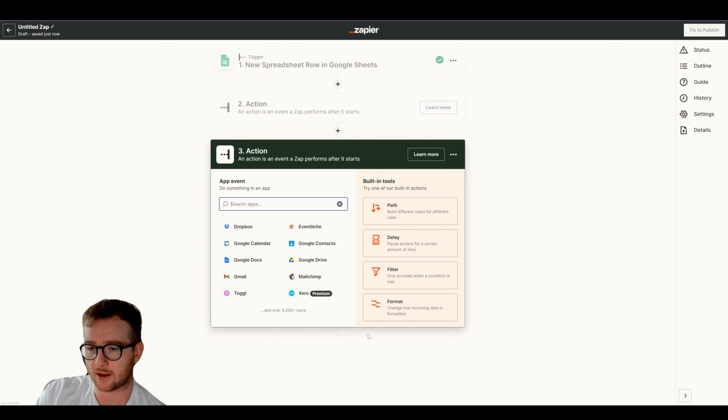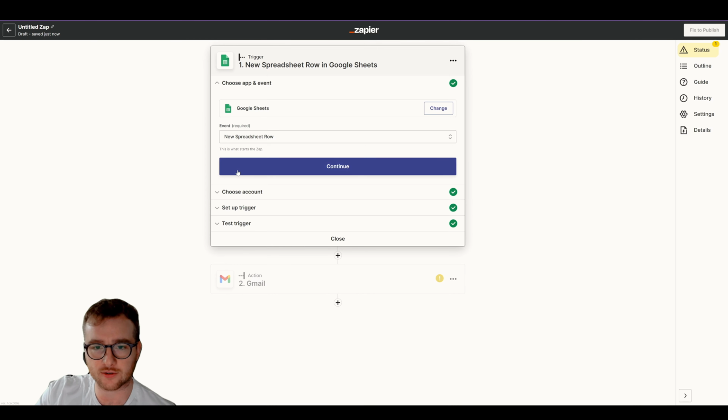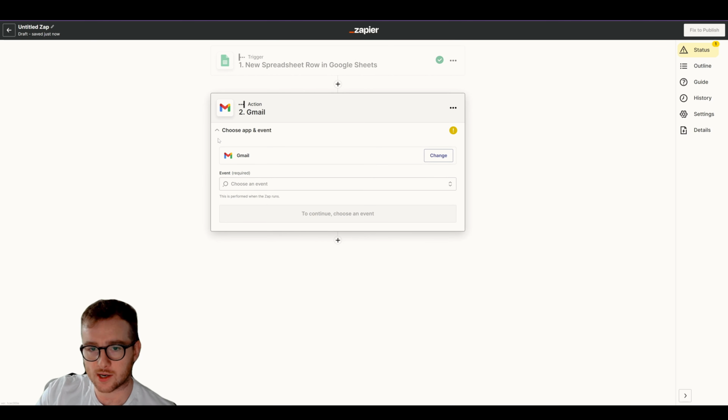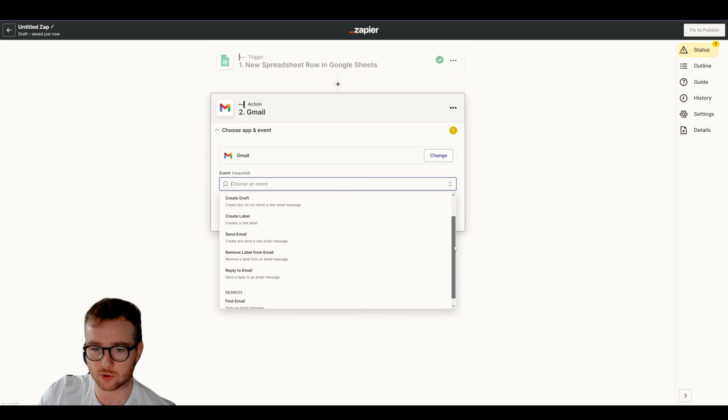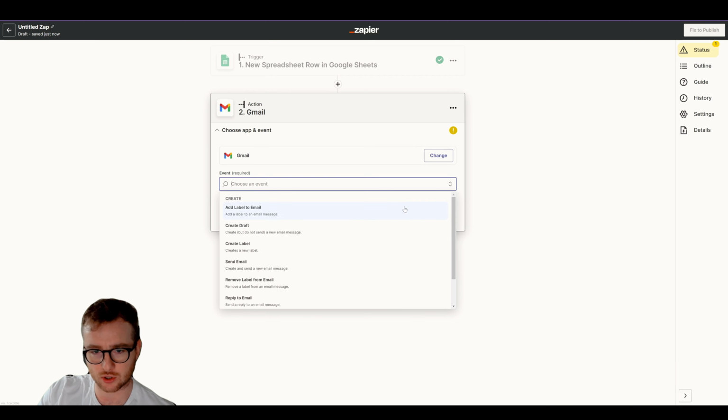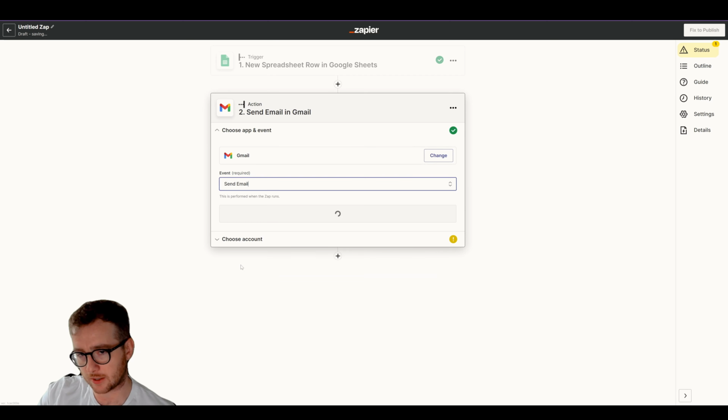So what we want to do is choose what we want to happen. So we're just going to go with a Gmail, for example. Now, as we needed the event which triggered the application, we need an event to happen, an action event if you like, instead of a trigger event. So if you pull up the list, and these will be different for each application obviously, it'll tell you what you can do with that application. So we're going to choose just send an email.